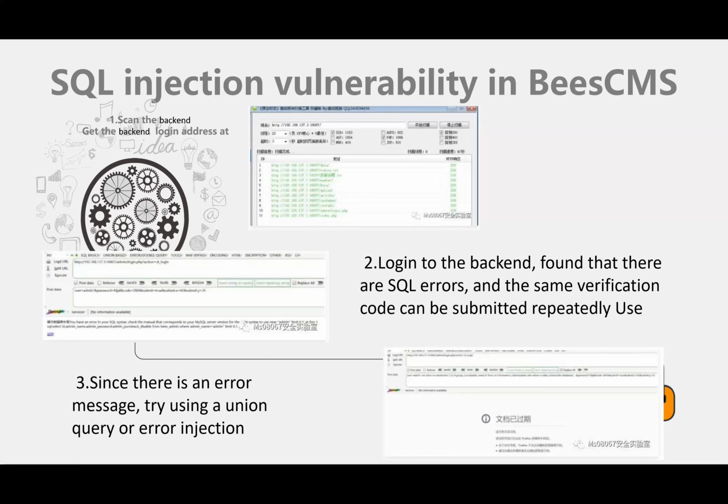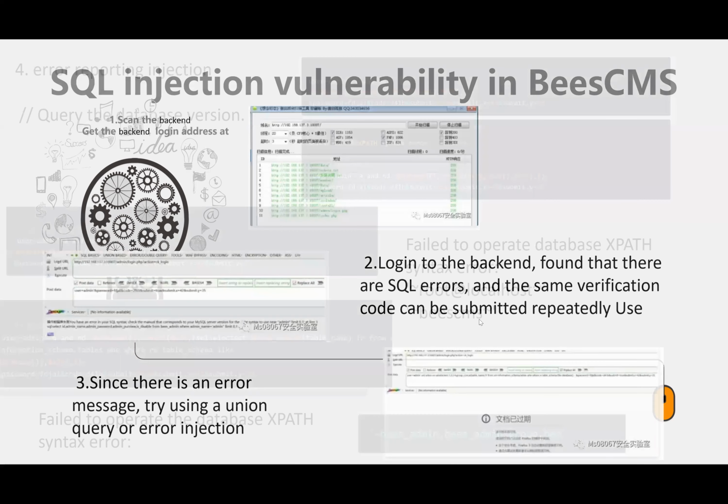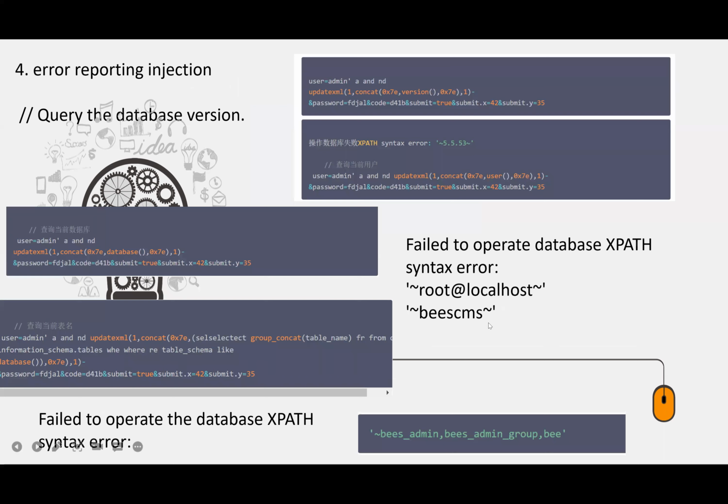For step 3, you get the error report injection. And for step 4, the first thing is to query the database version. The screenshot in the middle shows that. Then from the top screenshot, we know it fails to operate the database with an XPATH syntax error, like root at localhost and bin CMS.